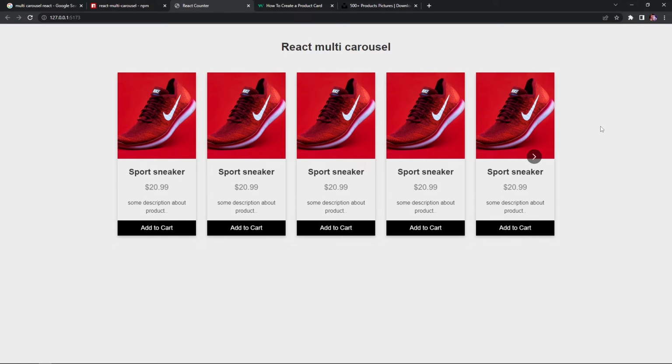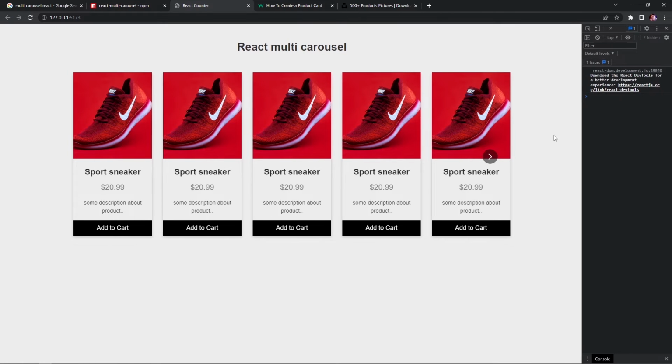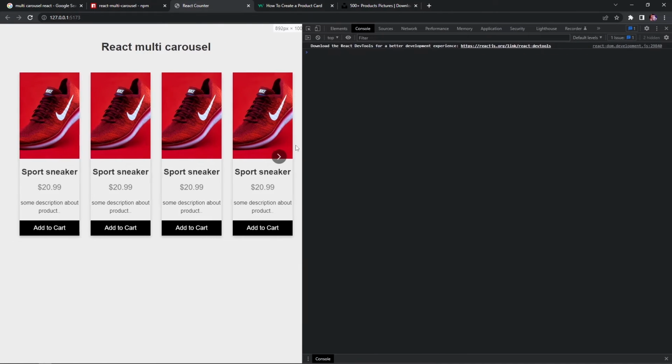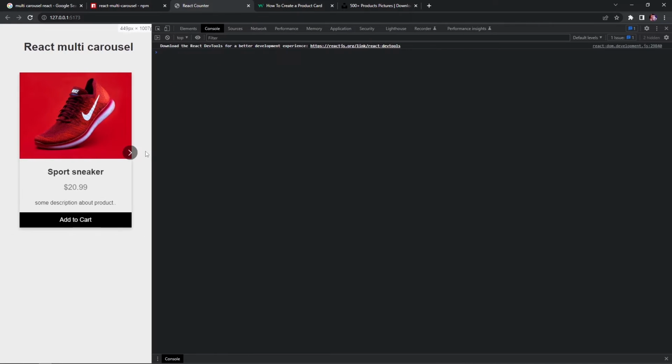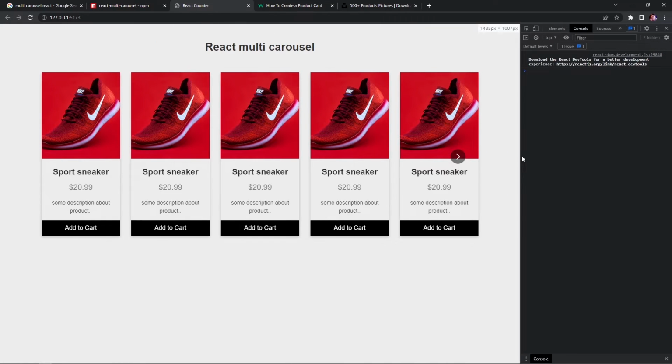And if I bring up Chrome DevTools once again to see if it works well, yeah, it works pretty much fine. Great stuff.